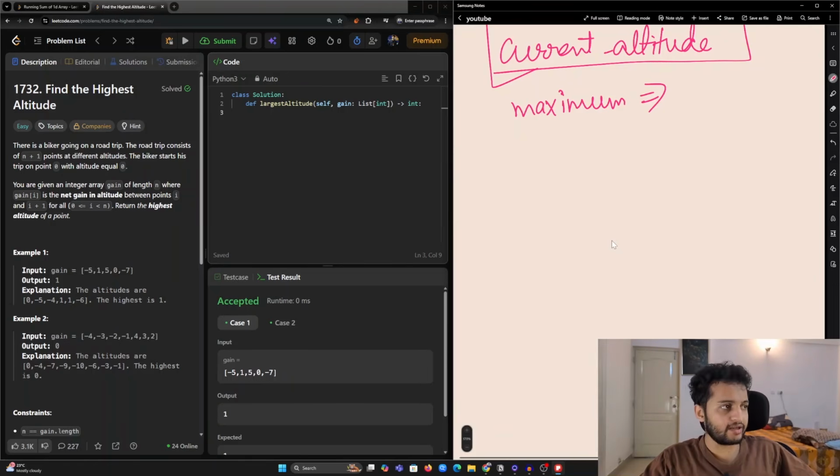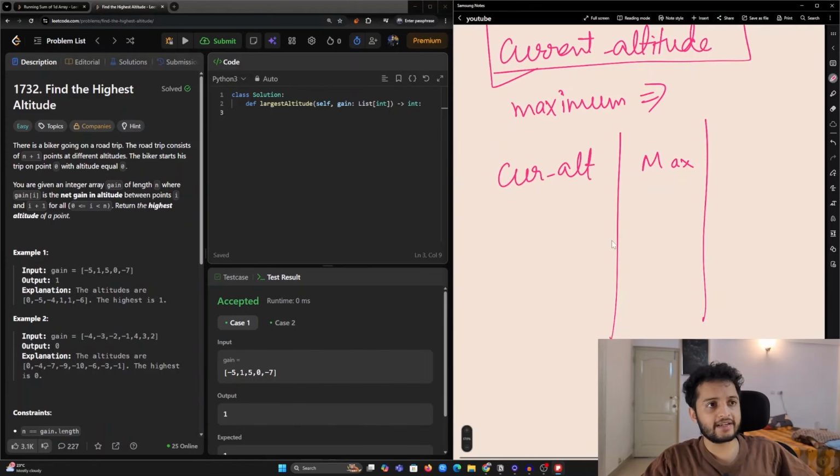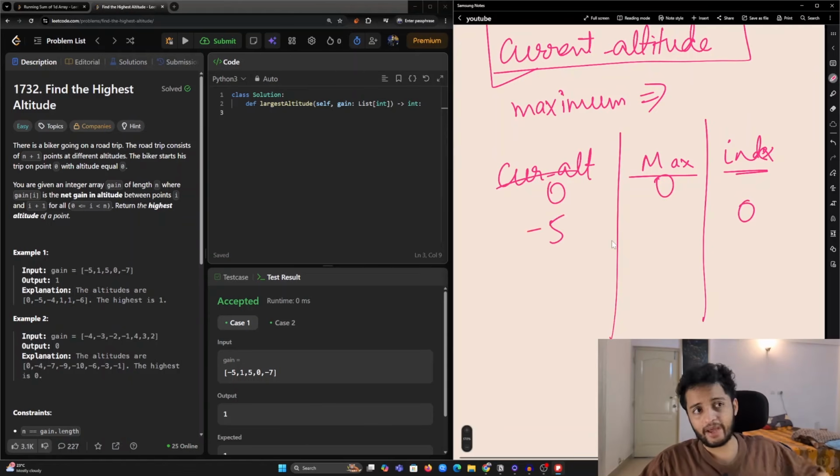Let's try to see it with a dry run. We will maintain a current altitude, and we will also maintain a maximum, and we will also maintain an index. Okay. So first our current altitude and max are both equal to 0. Now we move to index 0. Index 0 says there is a gain of -5. So my current altitude becomes -5. But my max altitude is still 0, right? So we are still writing 0.